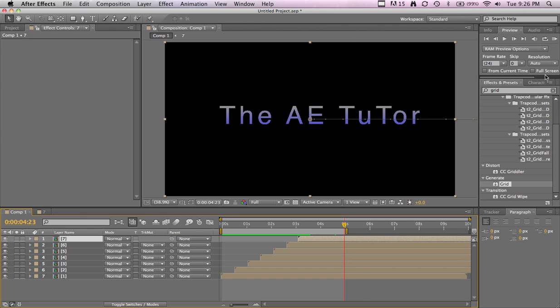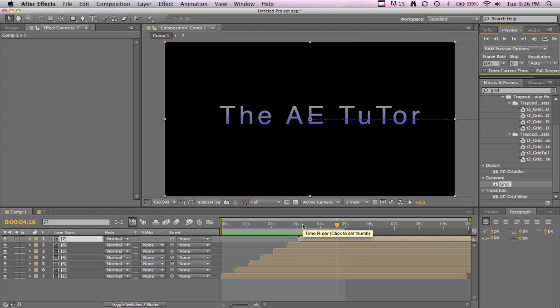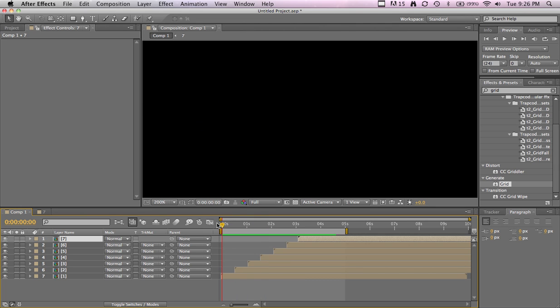Just hit N, we'll do a RAM preview. All the lines come in. And then it fades on. That was pretty cool. Did I even say a sentence there? Probably said something like that. I thought it was pretty cool, so I thought I'd share it with you. You can probably see the lines a lot better if we zoom in.